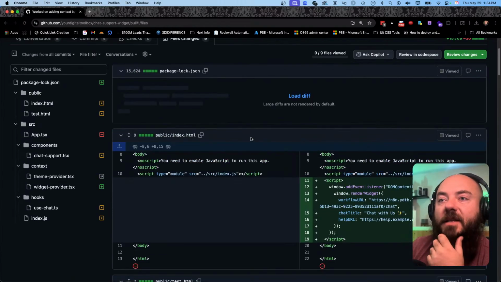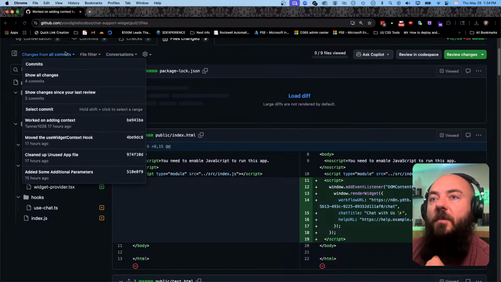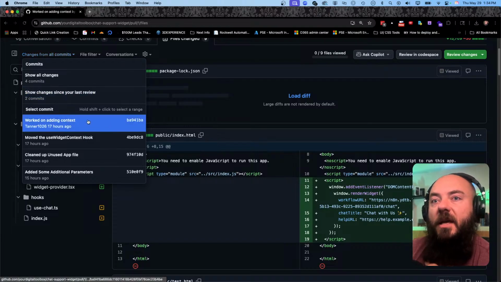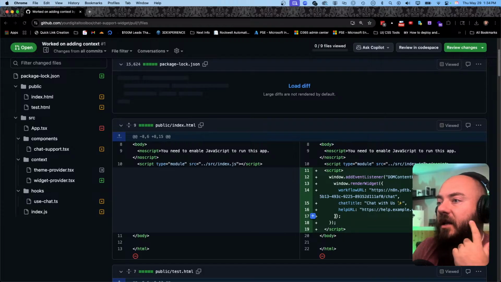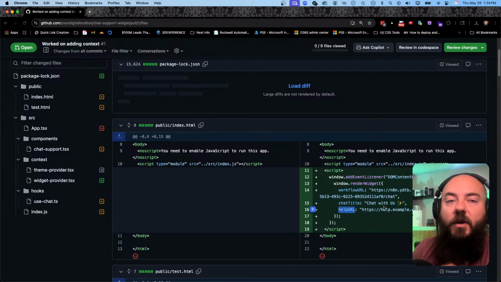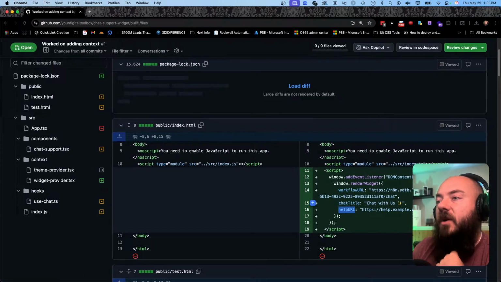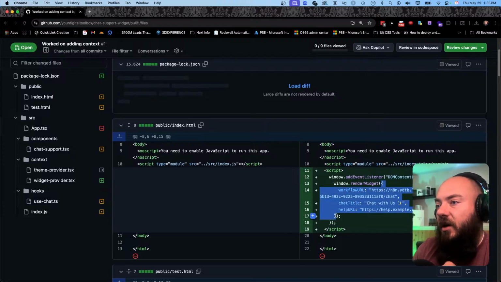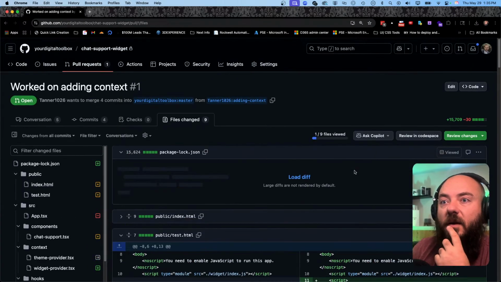Okay, so I did a couple of things. You can take a look at changes from all commits. This is your one commit, and then I added a few more to make a few adjustments. One of those was that I wanted to pass a few more things to it, for example chat title, chat with us, help URL. If we go over and look at it, there's some other stuff. I wanted to make it a little simpler to do this. So click on viewed there.